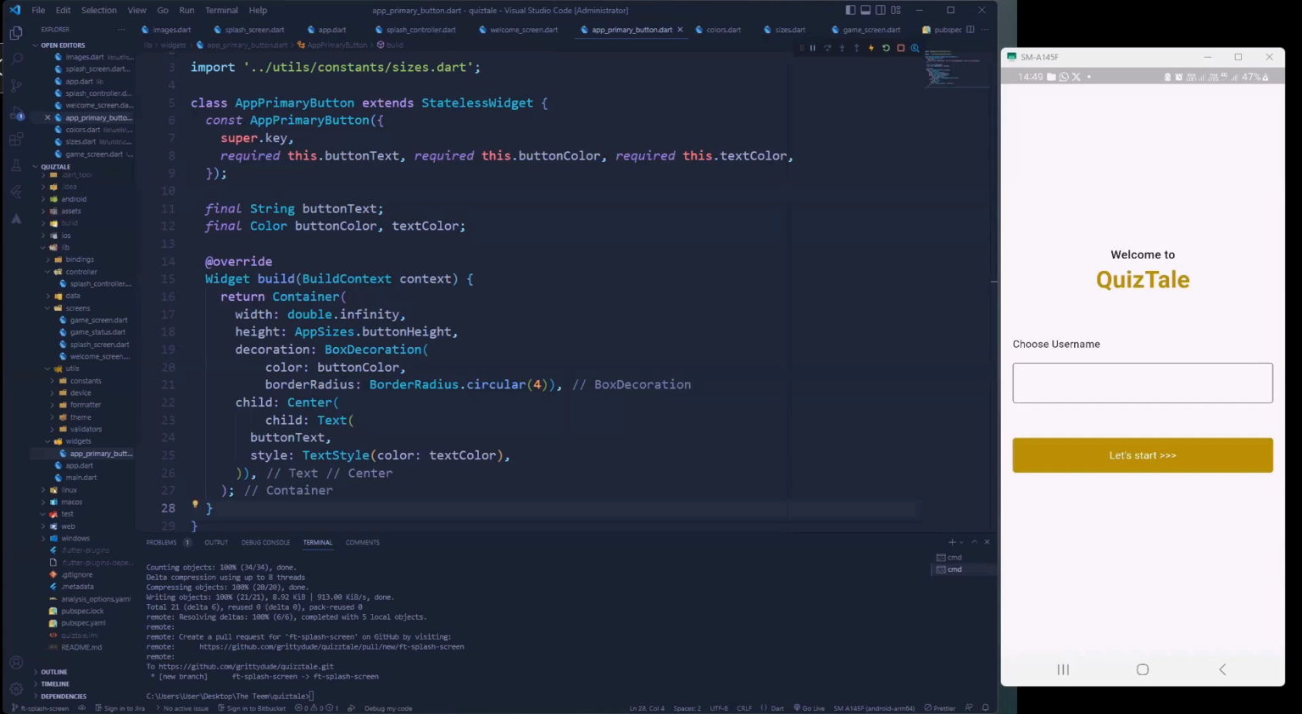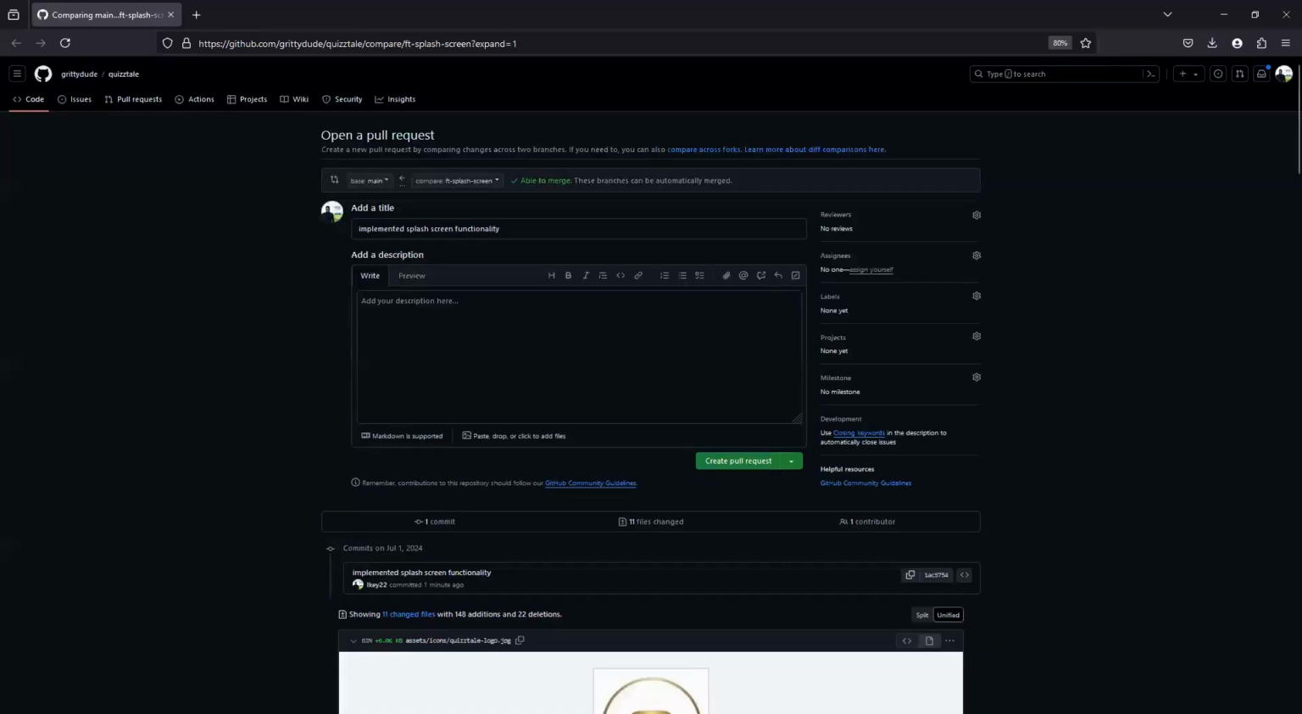So now I clicked on the link. Let me just show you my browser, so you get to see how it looks on GitHub. I've clicked on the link, so you can see open a pull request. Create a new pull request by comparing changes across two branches. This is the change I want to compare: the changes between my branch, which is the splash screen, and the base branch, which is called main. And you can see the title of the commits.